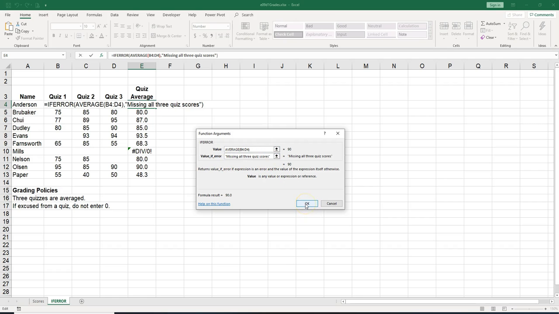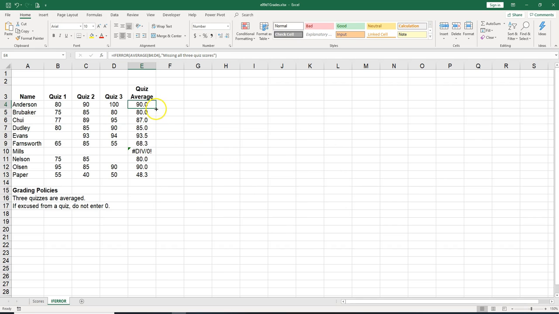And then I simply push OK, and I double click it, and now this is fixed. So this demonstrates simply how to use the IFERROR function, and you can use it not only for division by 0, but with other Excel errors.